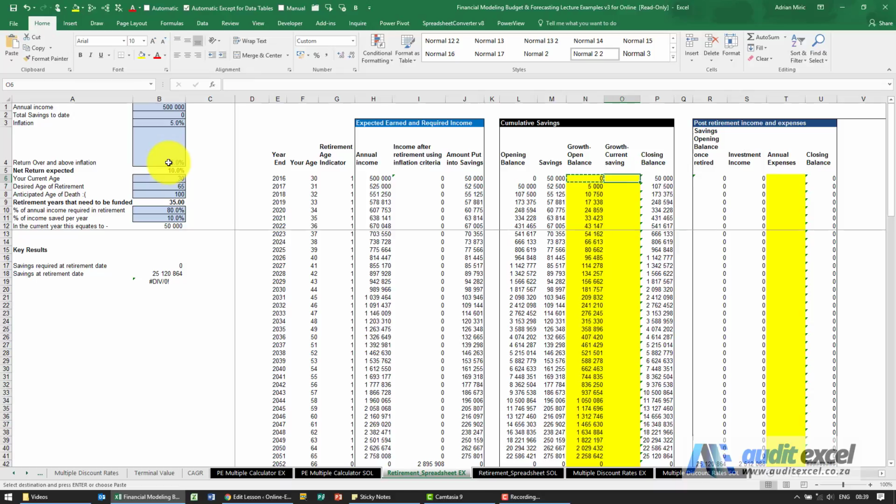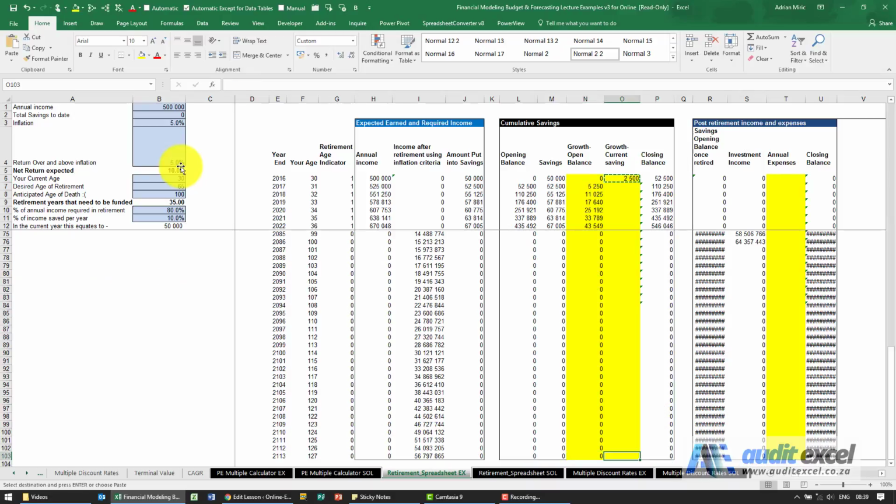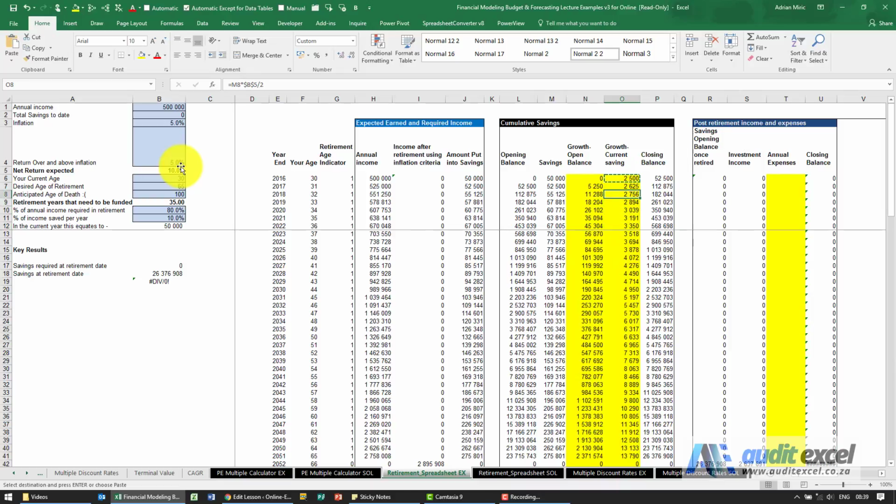The second is the growth on our current savings, so how much we put in each year. We're going to assume that it's evenly put in through the year. So we take the current savings, multiply it by expected return with the dollar signs on, but divided by 2. Copy and paste it all the way down. And our closing balance is already doing it correctly.